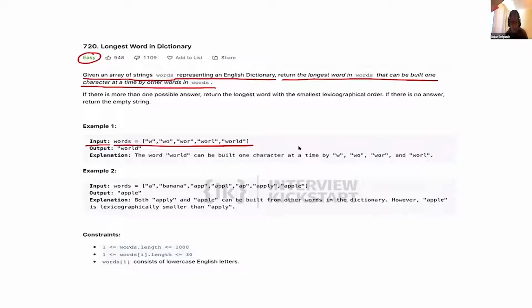I think this is just a confusing way of saying: what is the longest word in this dictionary such that every prefix of that word also exists in the dictionary. So if you look at the output, it is world here, because world exists in the dictionary and every prefix of world also exists, like WORL, WOR, WO.